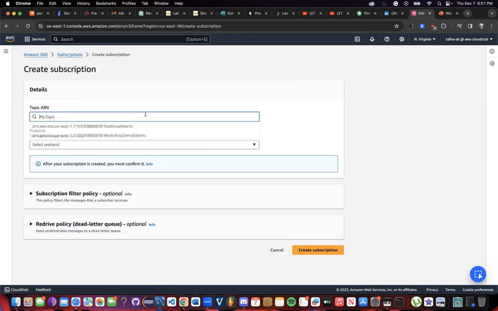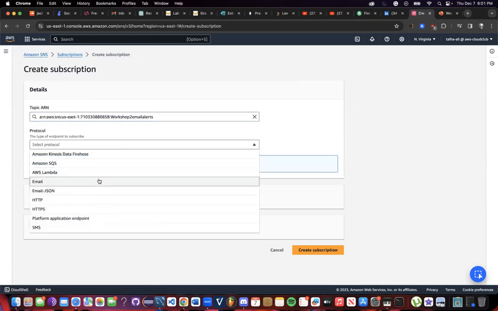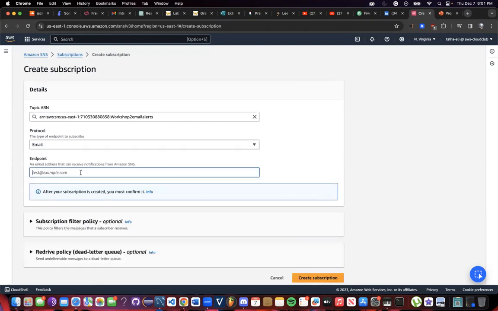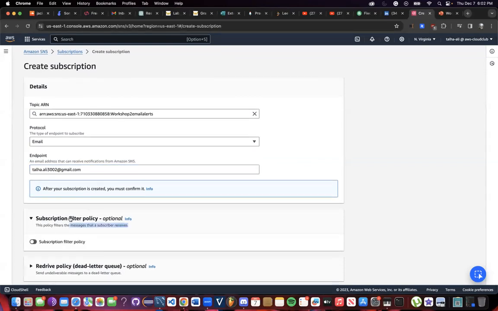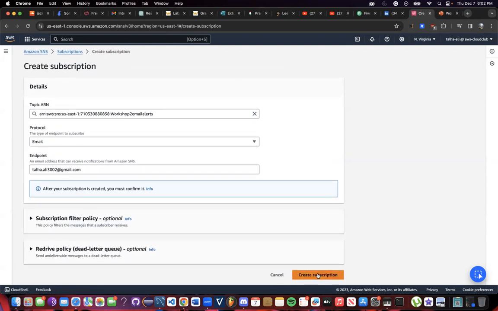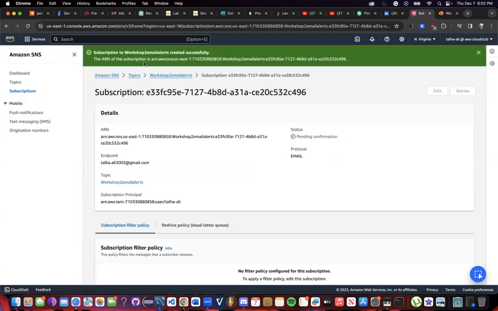So I'm going to create another subscription. Topic is going to be our workshop 2 email alerts. Protocol is basically the type of message you're trying to send. It could be SMS messages, phone call, SQS. See how you can use other services too for alerts. But in our case, we're going to be using email. And I'm going to be using my personal email address. Please don't send me spam. Okay, and after my subscription is created, you must confirm it. We don't have to worry about these. Let's create our subscription. And boom, subscription created.